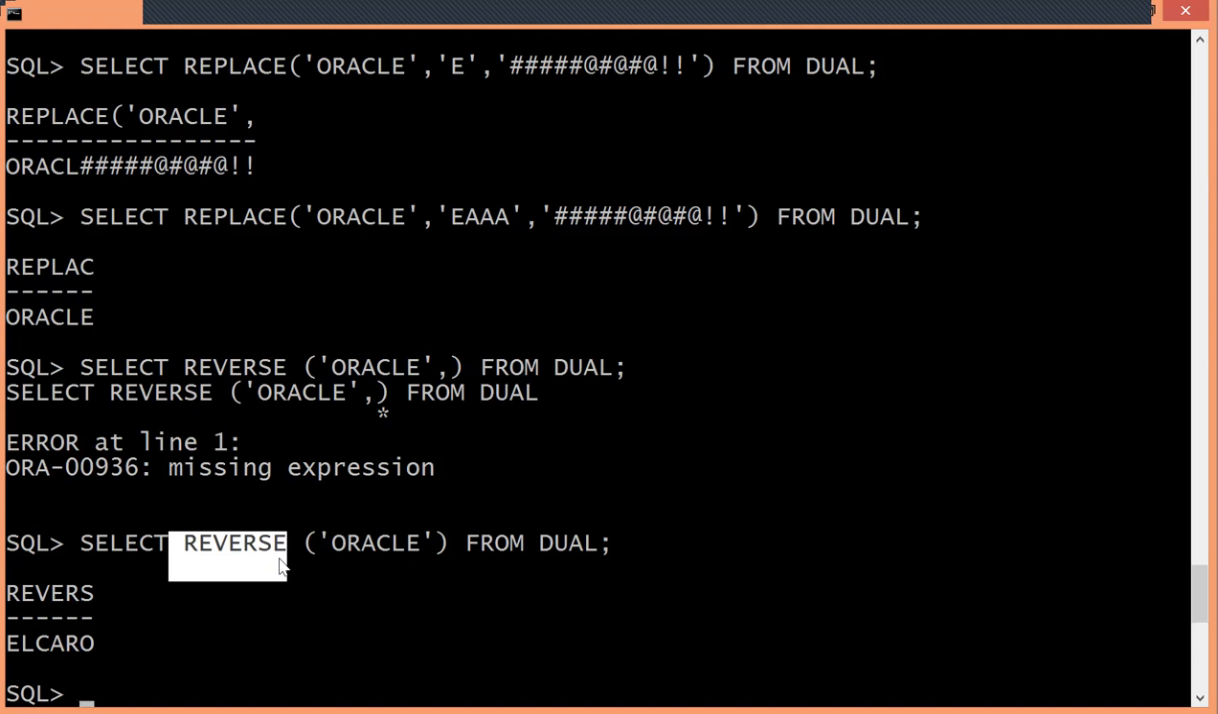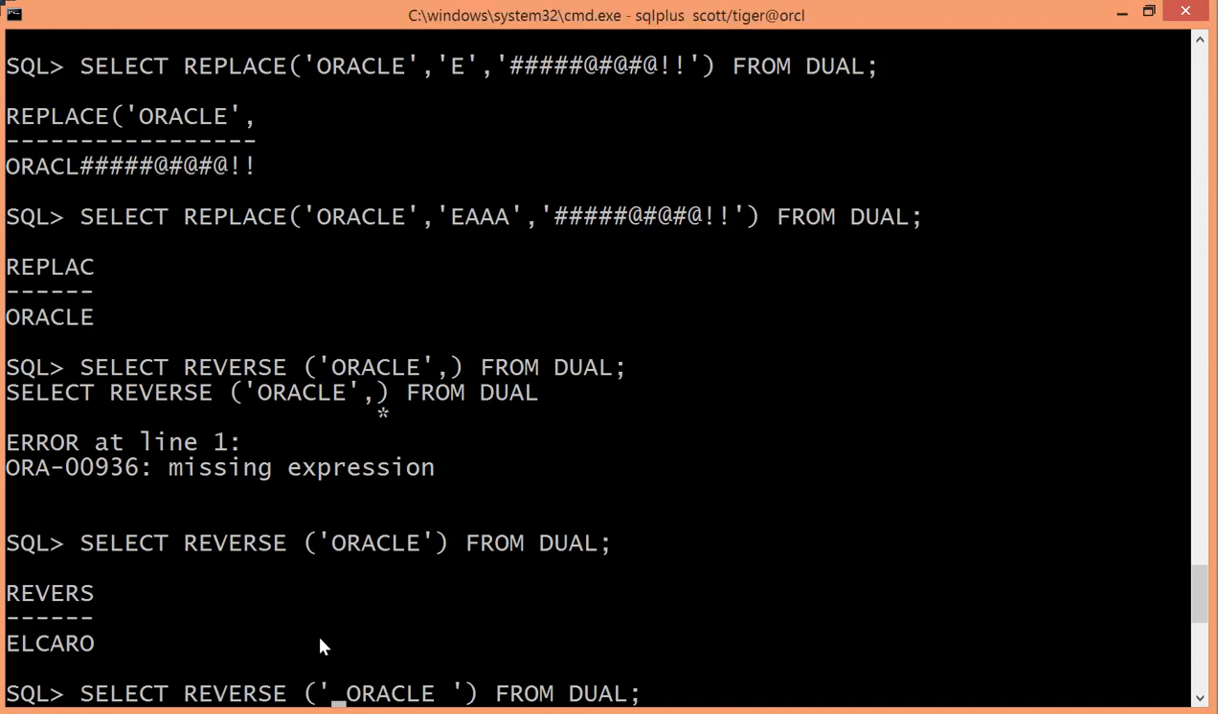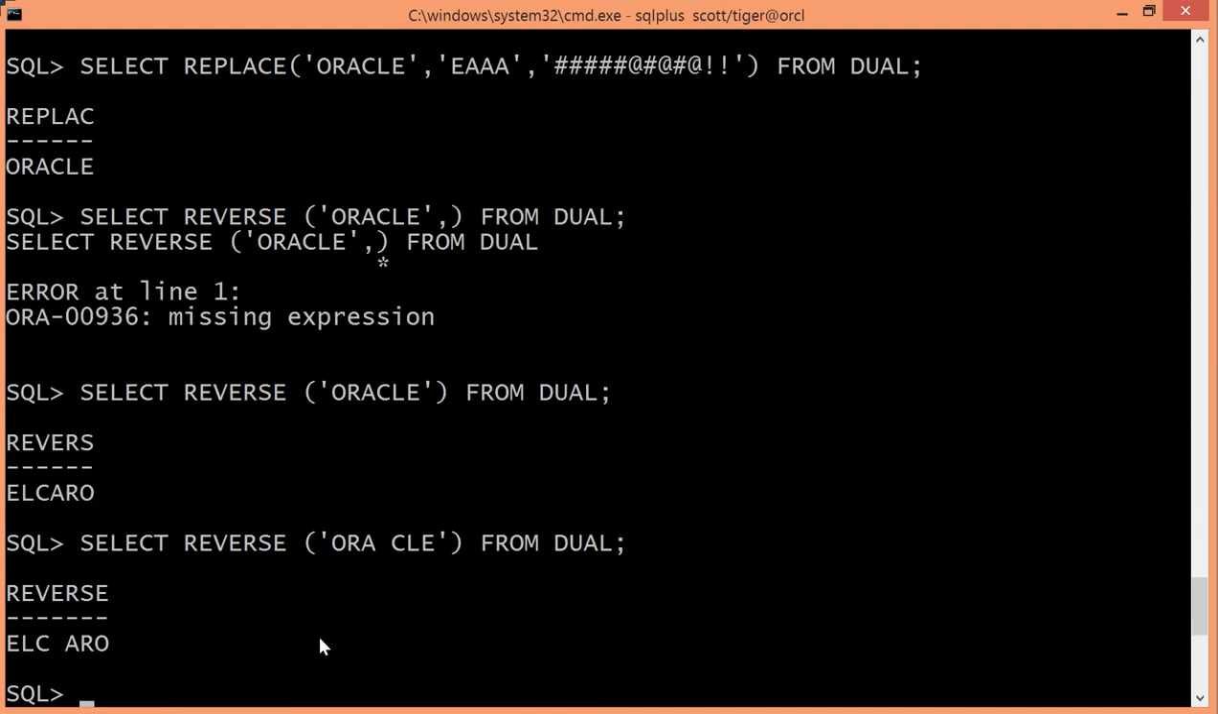Sir, is the space acceptable here? Like Oracle is having a space in between, ORA space. Is it acceptable? What is the output? The entire string, that's it. If you have spaces, commas, separators, everything will be reversed.